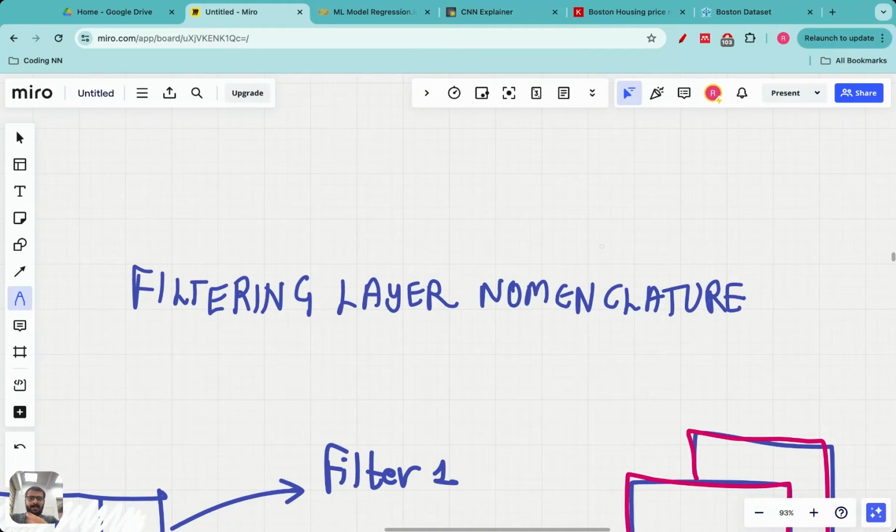Just like there are hidden layers in a feed forward neural network, in a convolutional neural network there are different types of layers, and one such layer is called the filtering layer. Naturally, the filtering layer consists of filters, and we'll look at the nomenclature of how these filters are represented. In neural networks, the neurons are there in each layer, and we stack them below each other in a visual representation. In convolutional neural networks, it's a bit different.